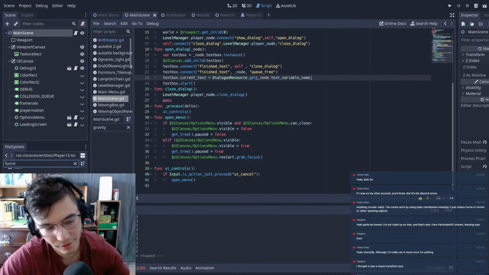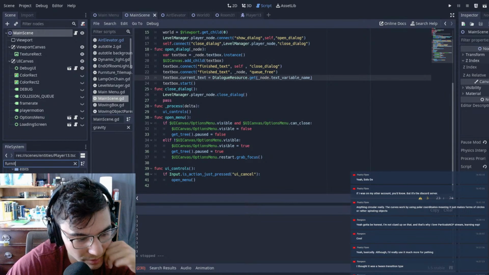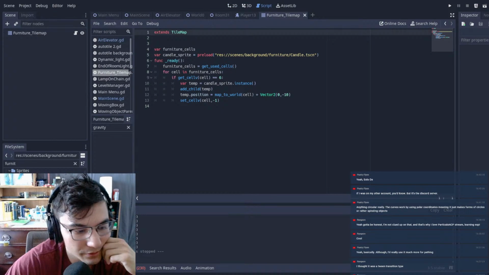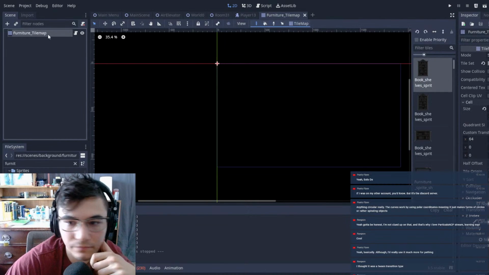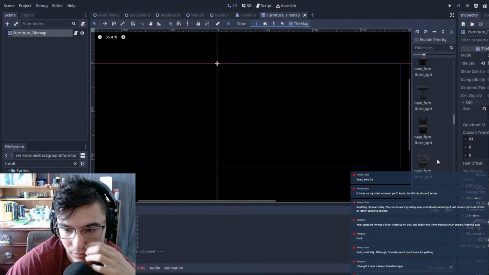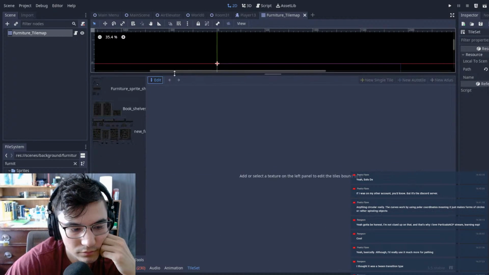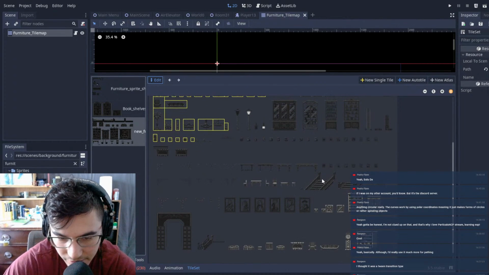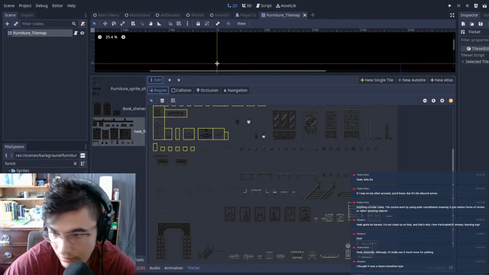There's a bunch of furniture that I need to add to the game. Some assets, and it'd be nice to automate placing them, but that's going to take too long. Is it this one? Furniture tile map. Yeah, it is this one. So yeah, we have all of these new assets. I'm going to put. Let me see here.